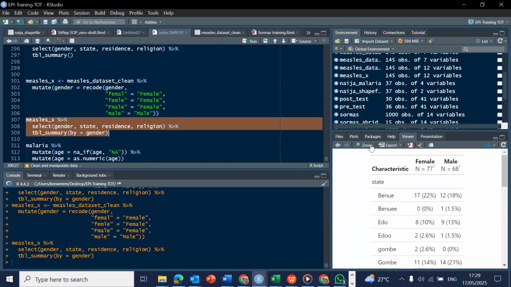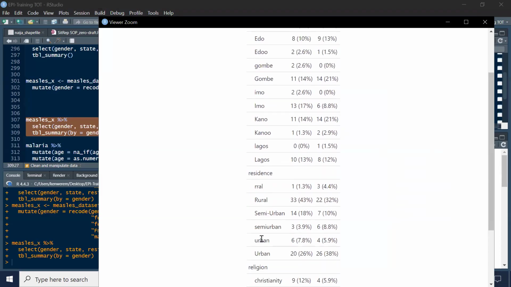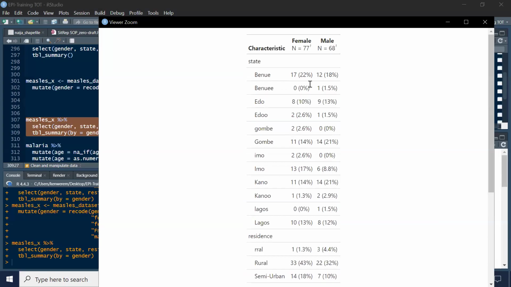Okay, so I'll zoom in again. So can you see? It has given us the variables state, residence, and religion, but it has now disaggregated them by gender. Yes. So just by putting by equal to the variable that you want to disaggregate by inside the tbl_summary, that's how this happens. Okay. Does that make sense?